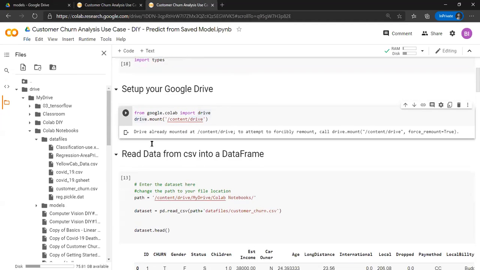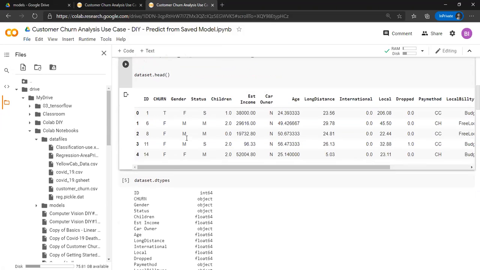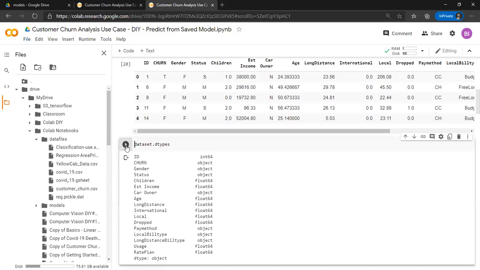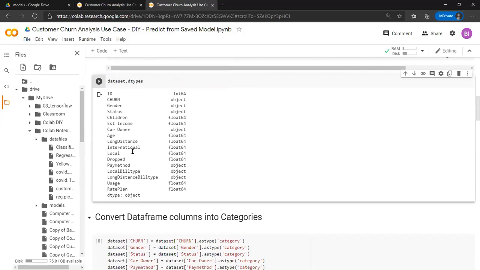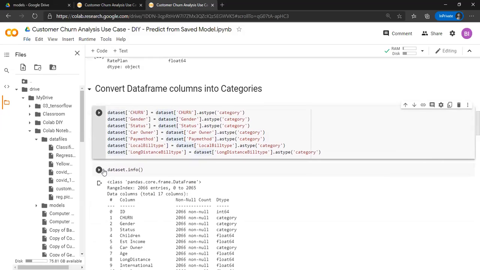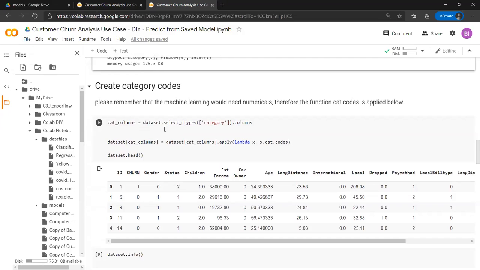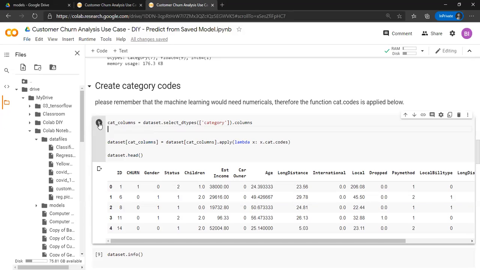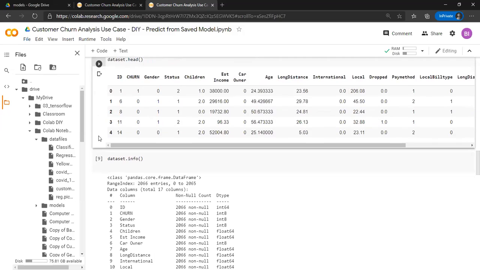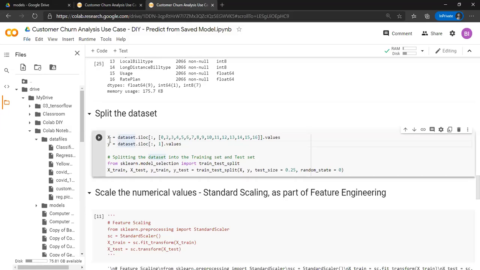Run the Google Drive. You have to read the data exactly as is. This step, dataset.dtypes, would remain the same as seen in the previous video when we did this for the first time. This also is going to remain the same. No change here. Even for the category codes, we are going to keep it as is. Again, this would be as is. We have to split the data set.